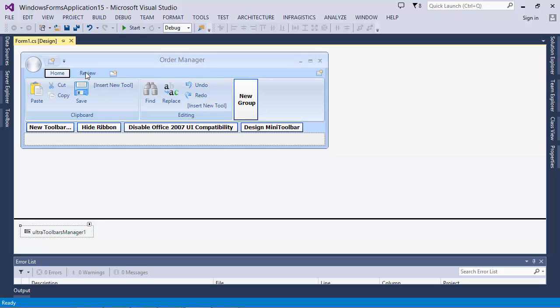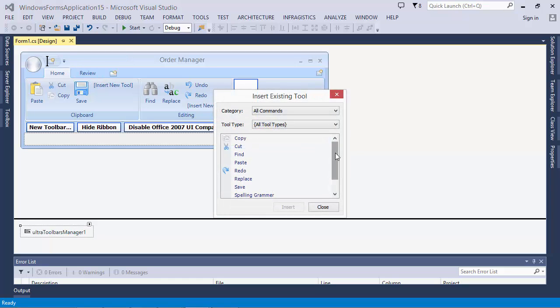Now what we want to do is set a tool in the Quick Access toolbar. If you remember, the Quick Access toolbar is this area right here. And like I mentioned before, you can either create a new tool here by inserting a new tool, or you can insert an existing tool. So what we're going to do is reuse one of our tools that we previously created. I'm going to click Insert Existing Tool, and we're going to use Save. Remember this? This is the same Save that's on the clipboard, right? So we just reuse that tool by clicking Insert.